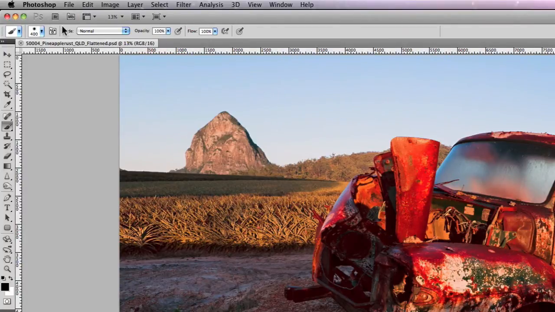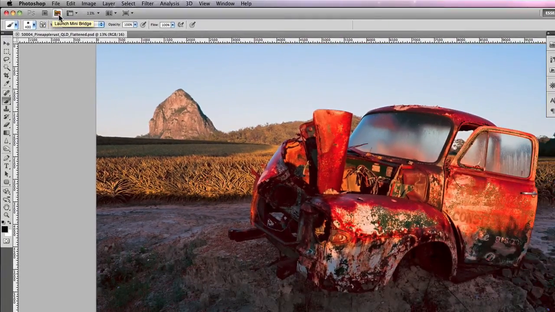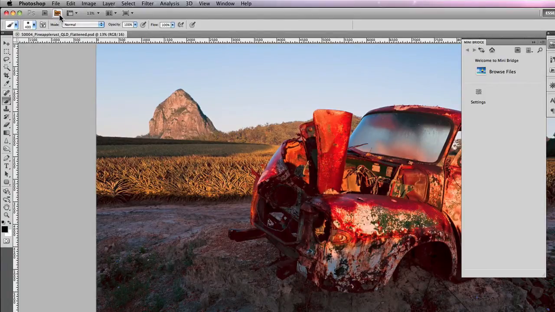Now, above the options menu, you'll notice a series of different icons. Now, the first icon simply is a shortcut to Adobe's Bridge. The second one is a shortcut to Mini Bridge. So if I was to click on that, you'd notice that Mini Bridge would start up on the right hand side here as a panel.